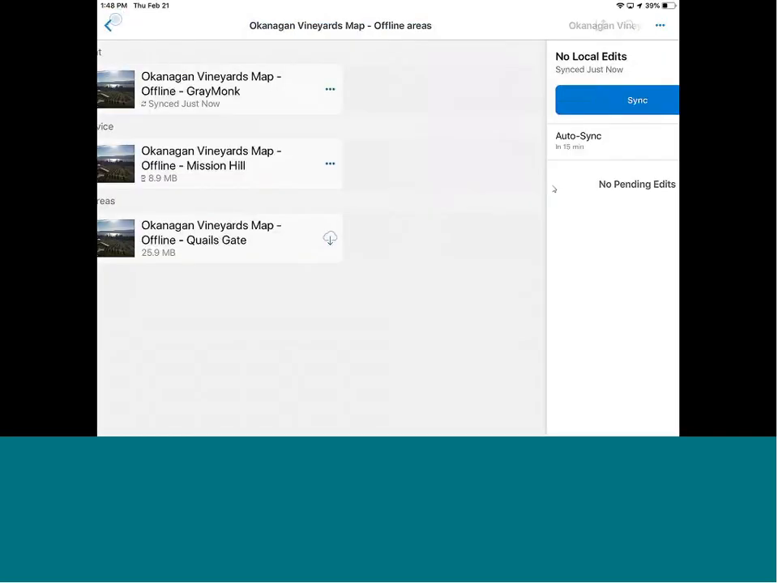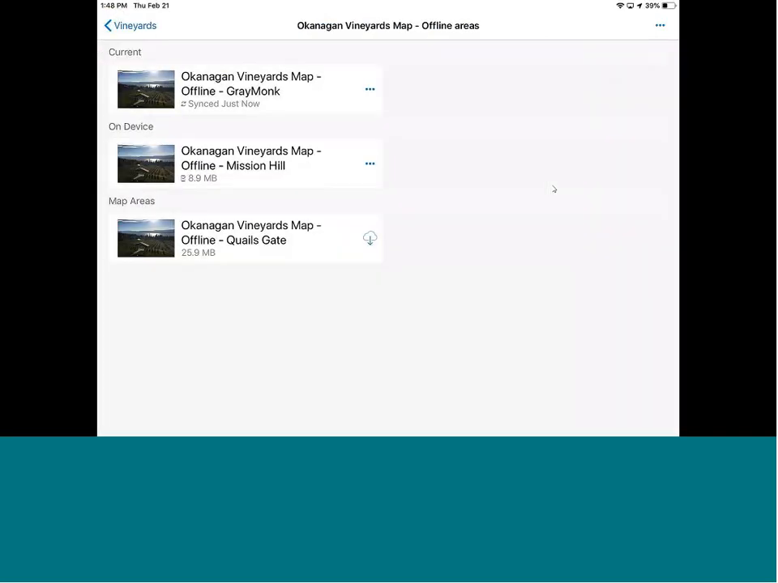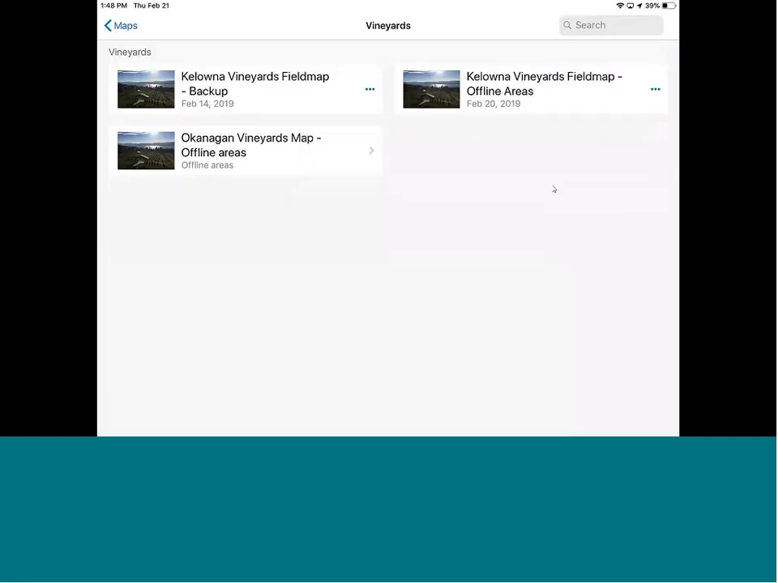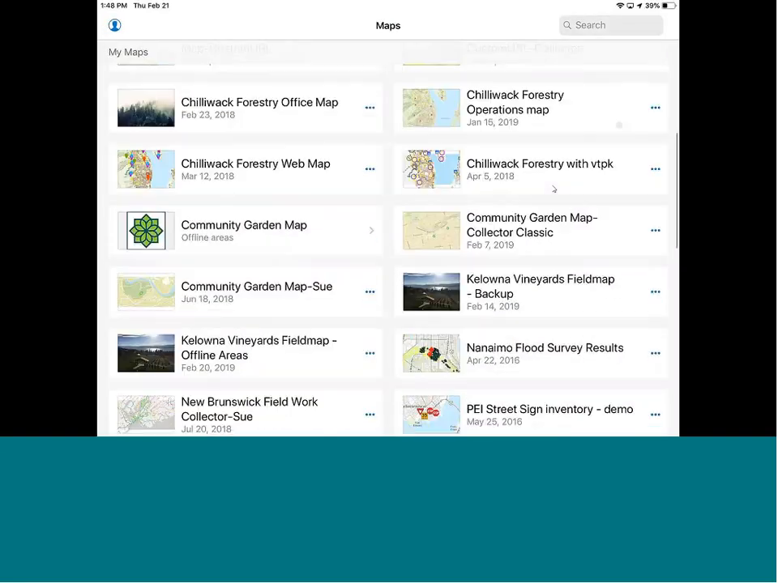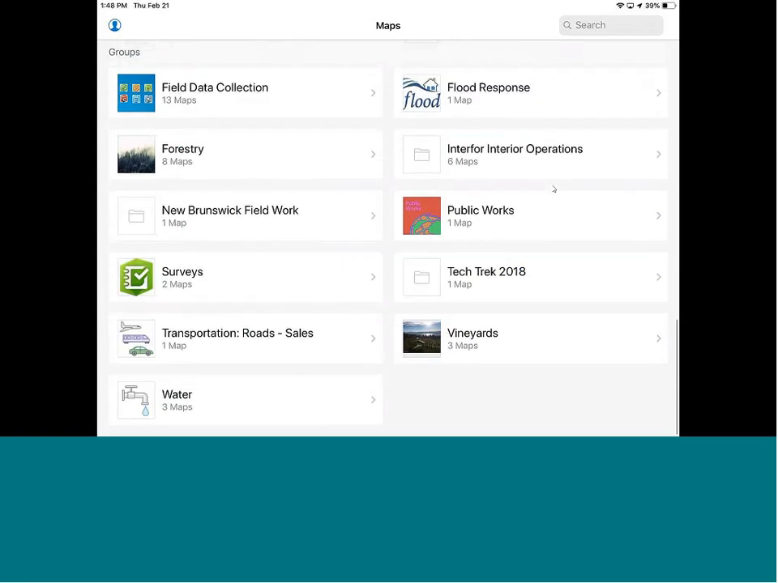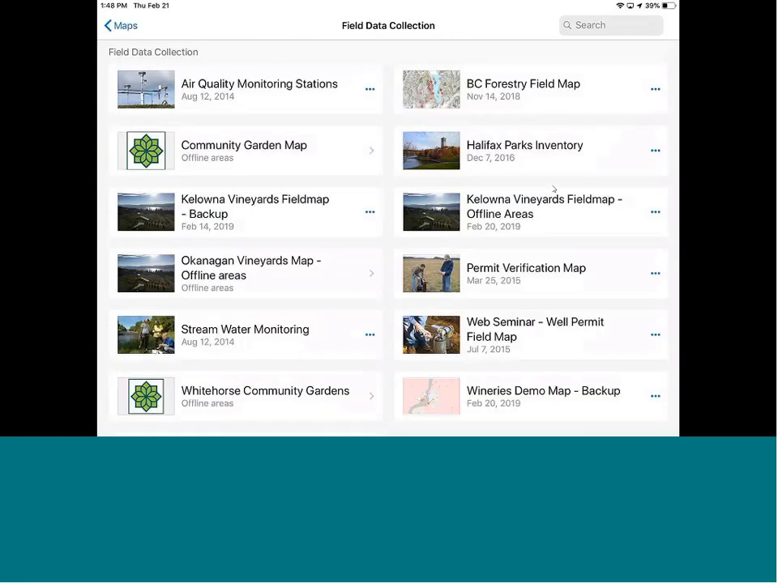So once I go back, you can see now where the maps are. You can see for that top offline area for the Gray Monk Winery, you can see my message that it's synced right now. So that's a good way to kind of manage those offline areas. Again, if I go back to Mark's winery demo map, if I wanted to, I can make those offline areas ad hoc.